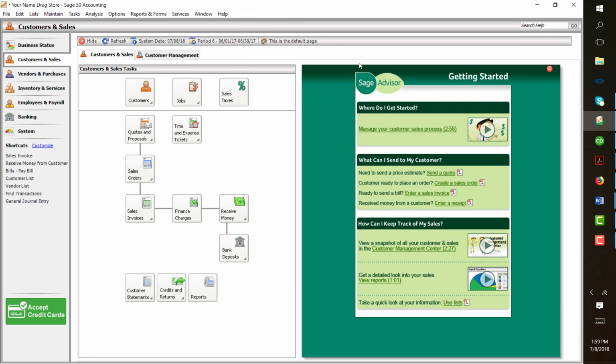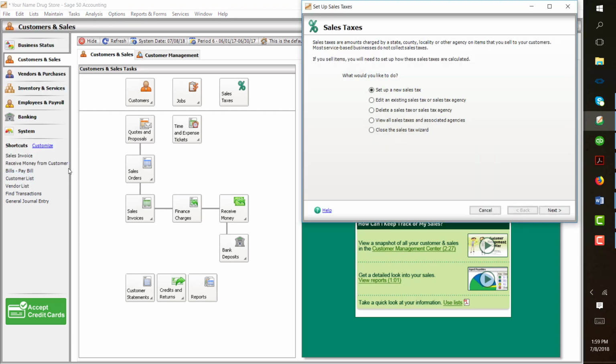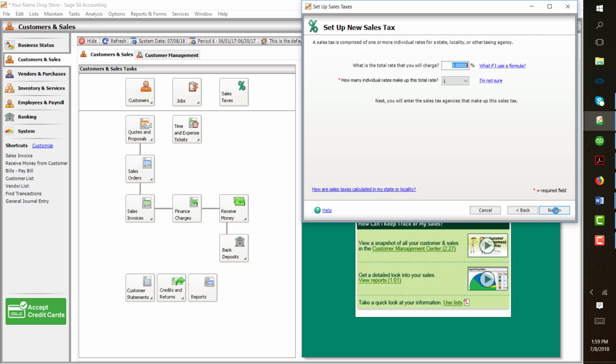and working on problem 8-2 to set up the sales tax rate, go to the Maintain tab, click Sales Taxes, and it prompts you the question, what would you like to do? Set up a new sales tax and click Next. On what the total rate that you will charge will be, 8.25%. And how many individual rates made up this total rate defaults at 1.